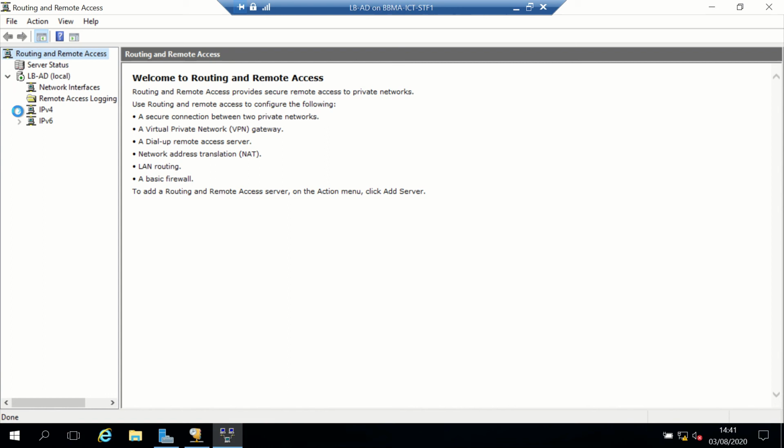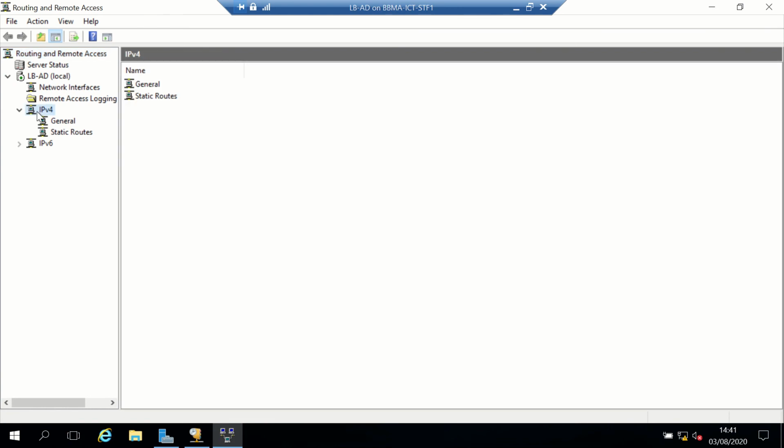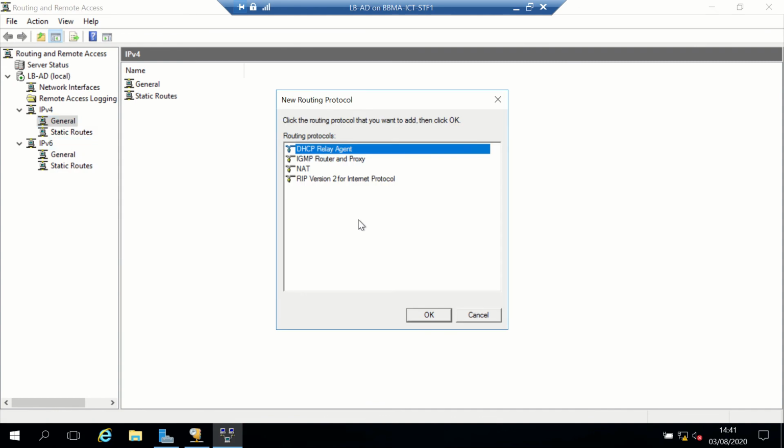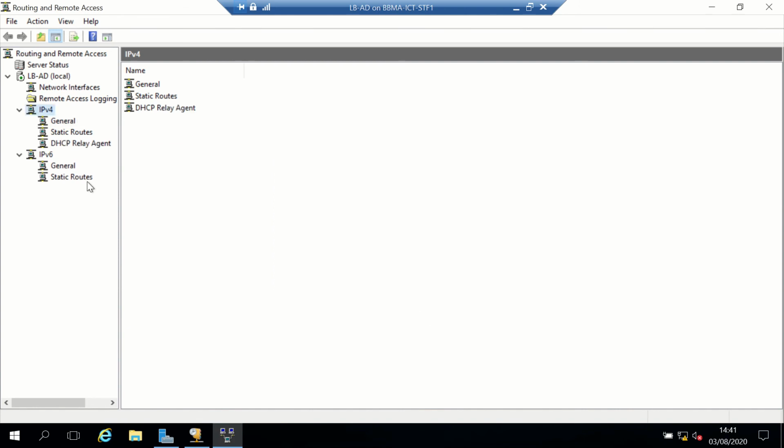I'm just going to go to IPv4, and I'm going to go on to the General node and add my new routing protocol, and I'm going to use DHCP Relay Agent, which is just there. Okay, so I've now got my DHCP Relay Agent.